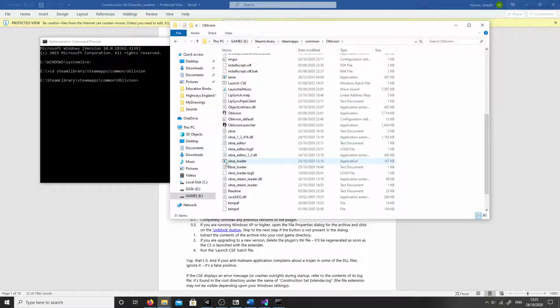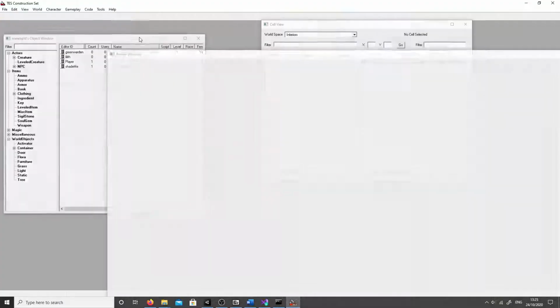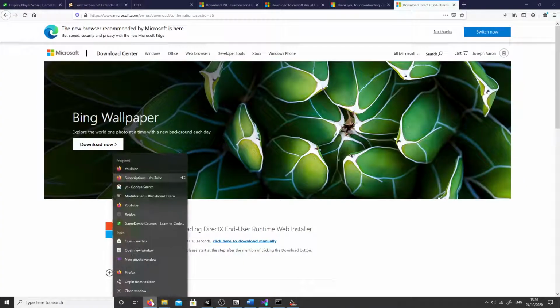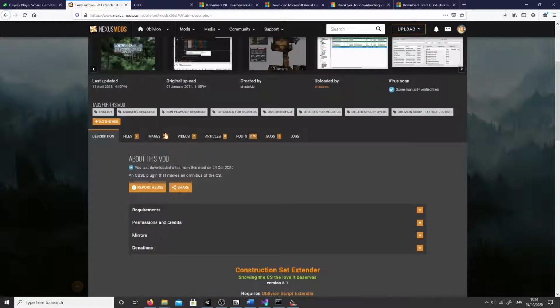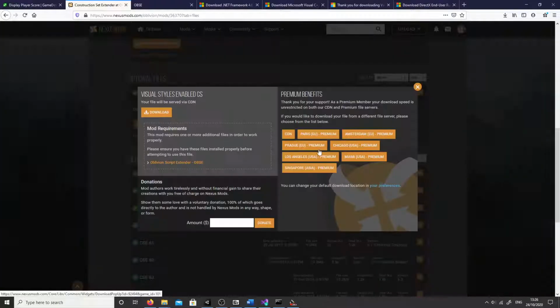So now we need to launch that. To launch it, type OBSE loader space editor. And there we go, we've done it. For another add-on, just to make it better for you, if you go back into the page I sent you, there's an optional file. Replace your test construction with it, and it'll render better in your OS. So download that.